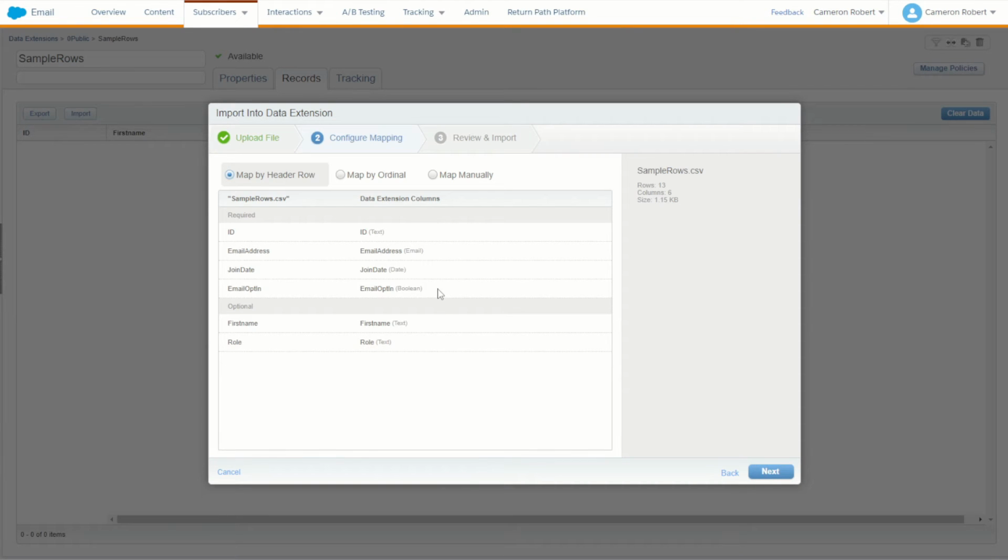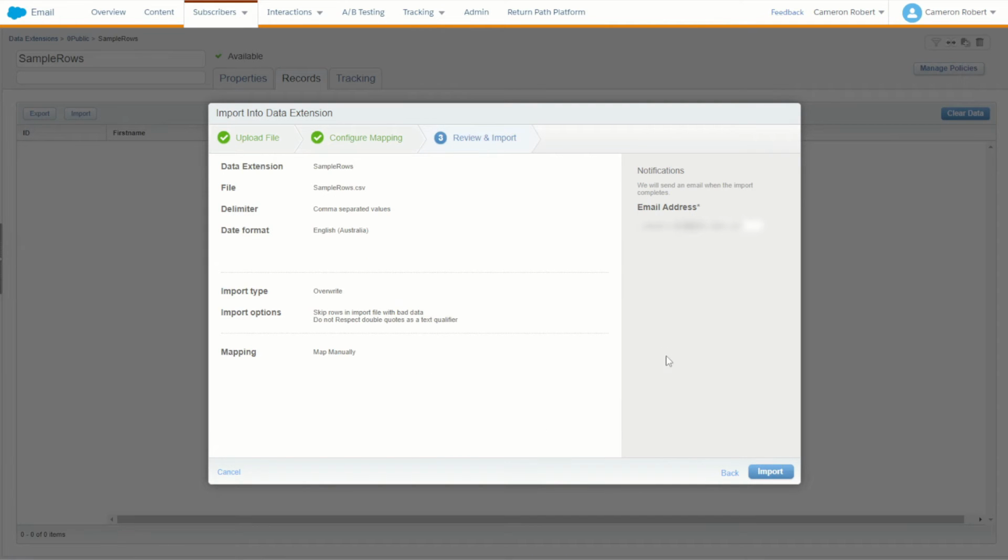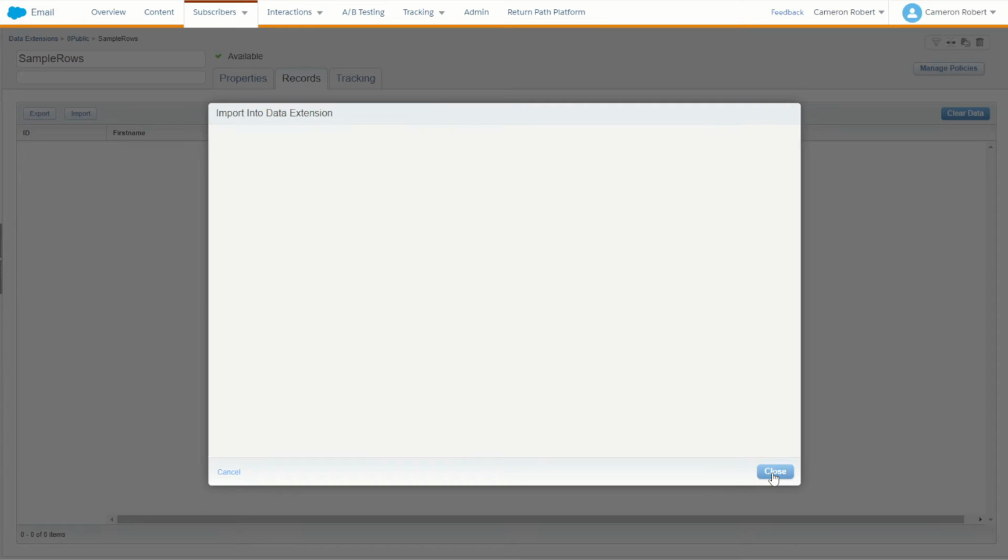And of course, here it is again. Now this time, I'm going to map manually and show you that it's all mapped up here. So for example, if I didn't assign these 2 last ordinals here, it would in fact show that I could say to map the first name field in my sample rows to the ID field in my data extension. And of course, I don't want to do that. I do want to map the first name to first name and the role to role, just like that. And I'll go next, make sure it's all mapped up. Again, I'll check my settings. It's all looking good. I can choose to now import that file.